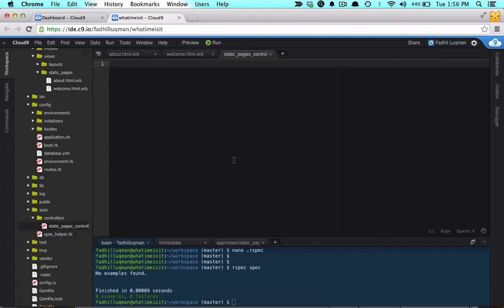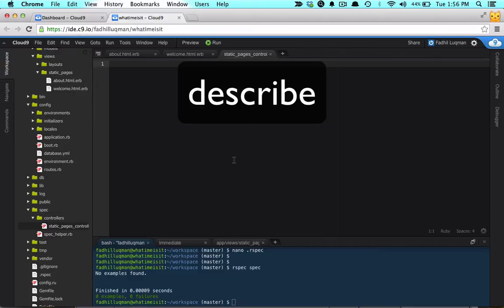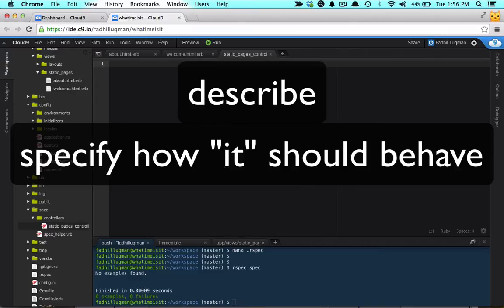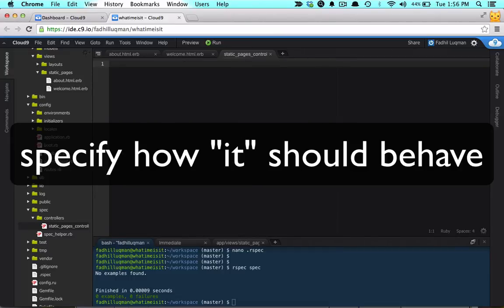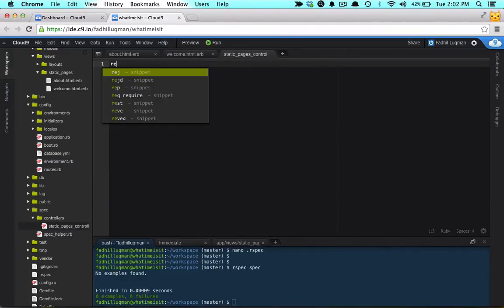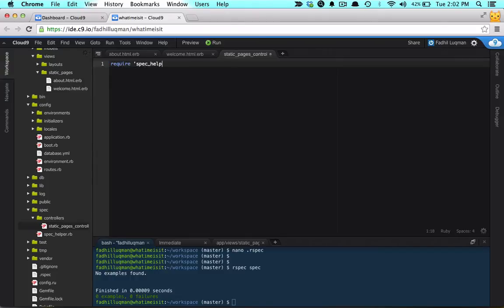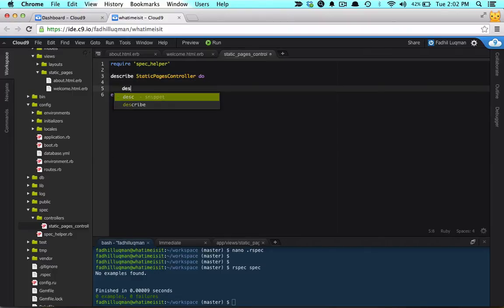Open up the static pages controller spec rb file. Rspec uses its own custom syntax, so it won't look very much like the rest of Rails. In Rspec, you first describe what you're testing and then specify what its expected behavior should be. Here's an example describing your static pages controller. First, we'll require spec helper, which does some initialization and loading. Then we'll say describe static pages controller. And inside that, we'll say describe get about, because we want to test what happens when a get request for the about action is made to the static pages controller.